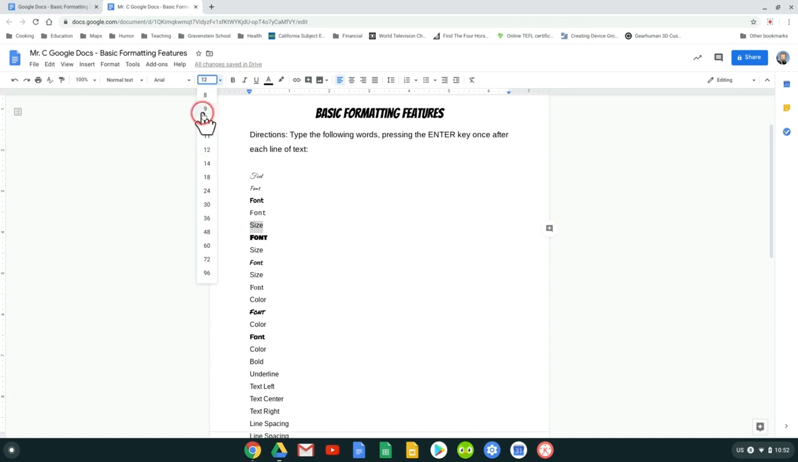Now remember, Google gives you some general font sizes that are most common that you're going to most commonly use. If you don't see a number on there that you want, remember, you can go up to the selection box and type it in.